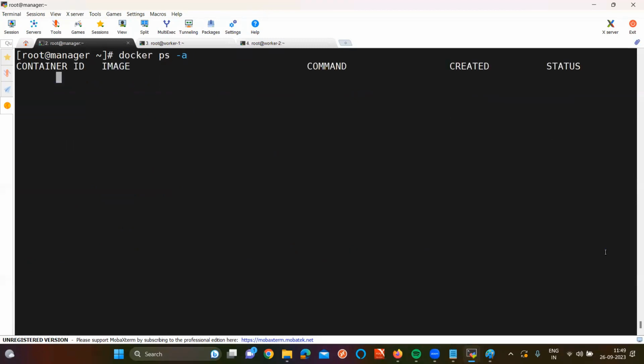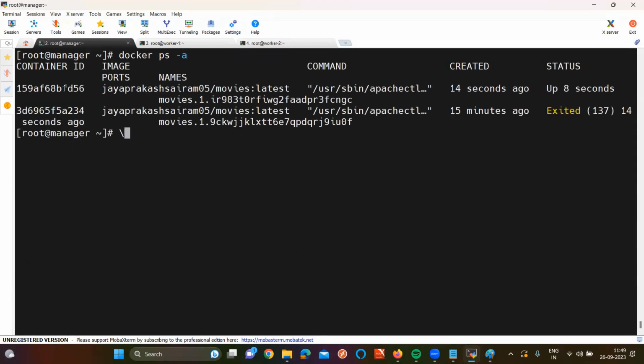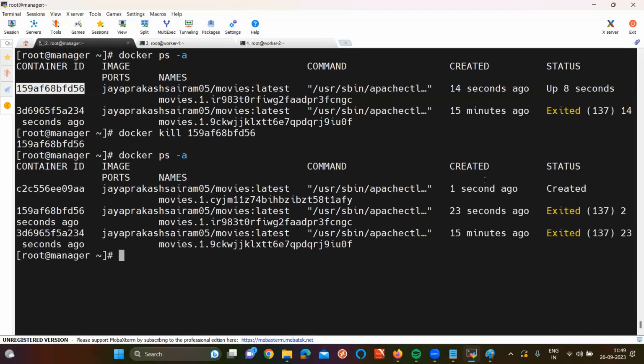Again, if I try to delete this newly created container, this one, again it will recreate. Recreating or not, sir? This is the flex of using Docker Swarm. If you delete one container, automatically it is going to recreate. That is what you can call self-healing.